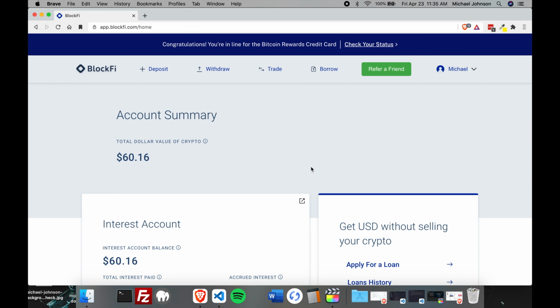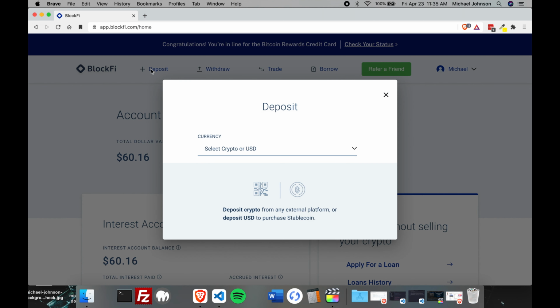So once you're here, we're going to go ahead and set up the deposit by clicking on deposit. This is going to allow you to add your initial deposit to receive $10 in free Bitcoin. And in order to do that, you need to deposit at least $100. So keep that in mind when you're depositing money. If you do want that $10 in Bitcoin, you need to deposit at least $100 initially.